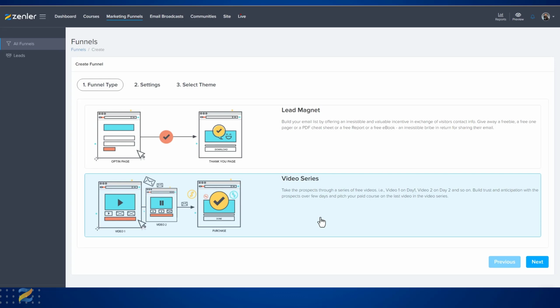funnel. And how it works is it will set up a video in 1, an email will go out to the video in video 2, another email will go out to a video or a page in the funnel sequence to video 3, and so on until it gets finally to the final page where you can pitch a course, membership or give them a freebie. So this is how a video series funnel works inside of Zenler.